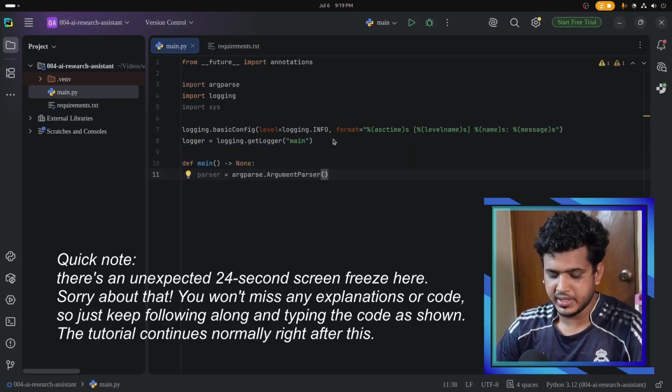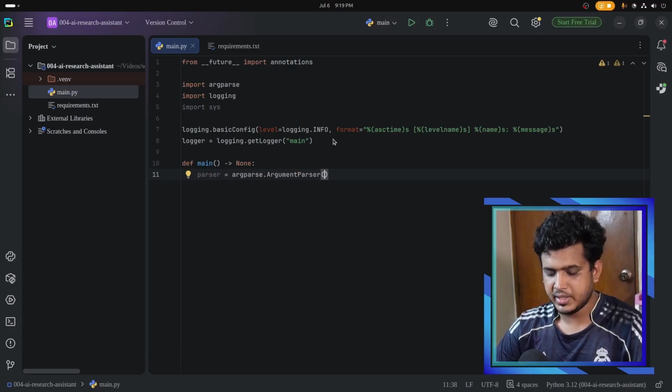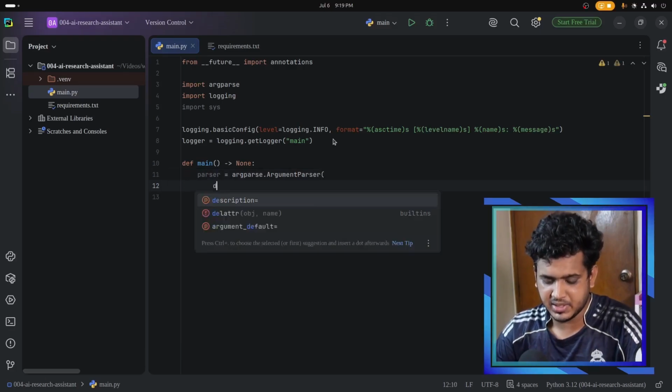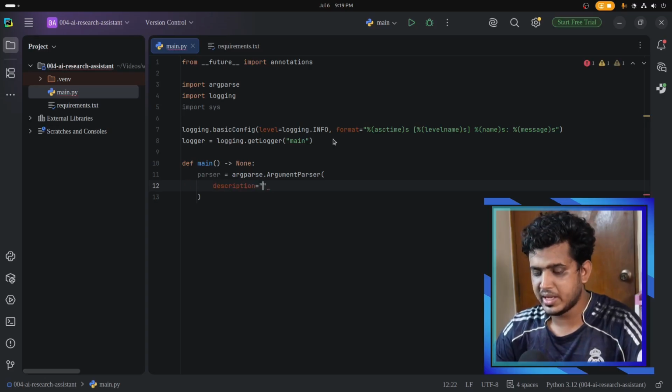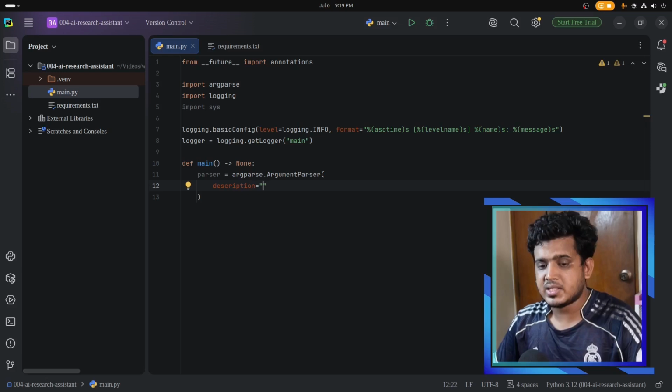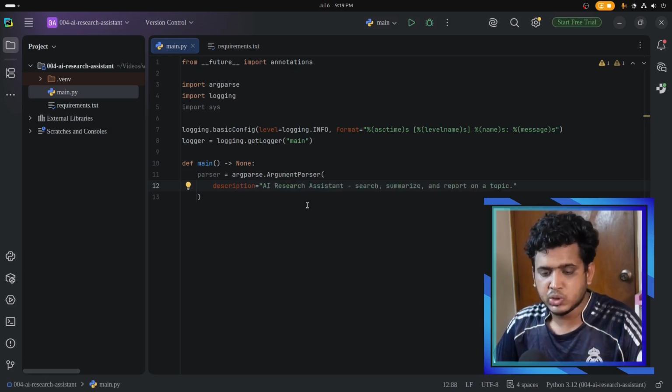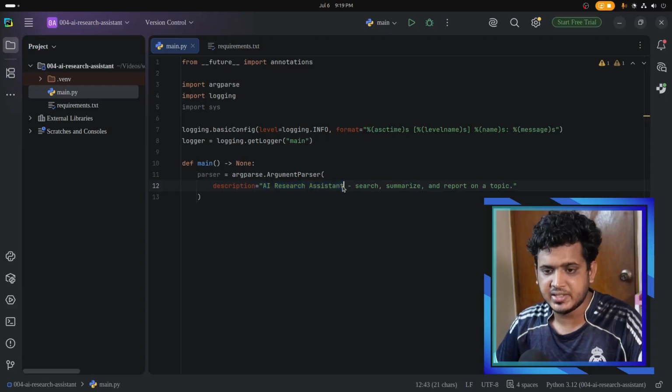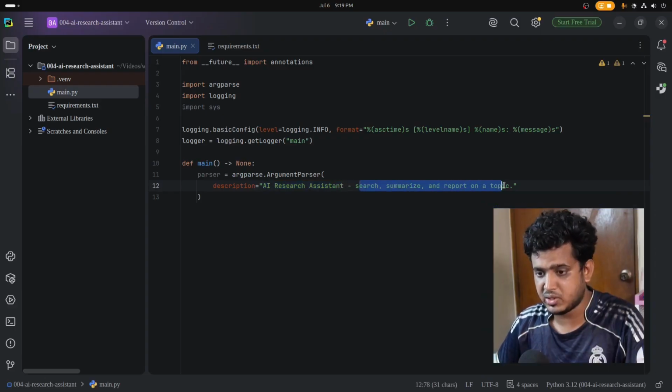Then I am going to create the main function. In the main function, we are going to return nothing, so just write None, and here parser is equal to argparse.ArgumentParser, and here we need to specify the description. You can write any description you want, just explain what this program does. So I have written: AI Research Assistant. It searches, summarizes and reports on a topic.